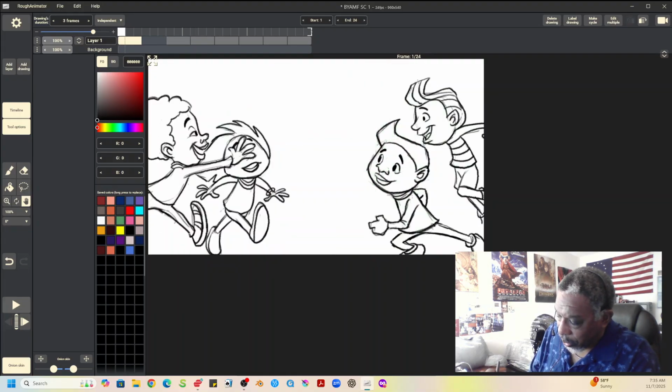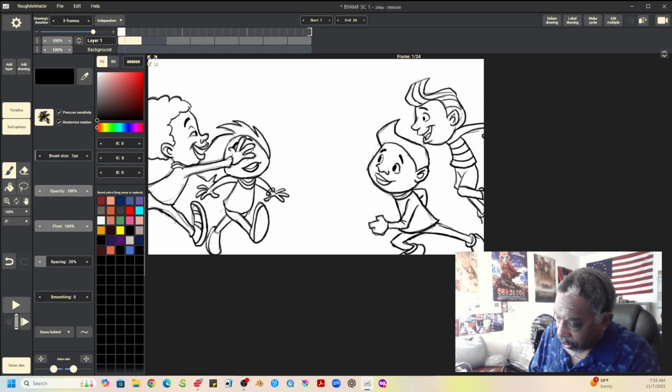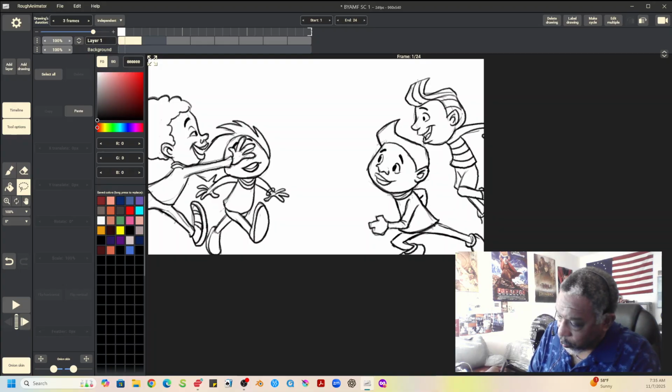So we'll go through each character and see how we can progress that character along a frame at a time. So we have Lenny here. Lenny is the black kid in the foreground. And so what we're going to do with him is, and I'm going to pull this.